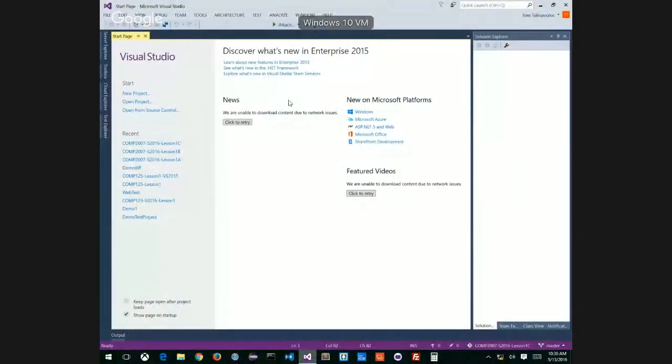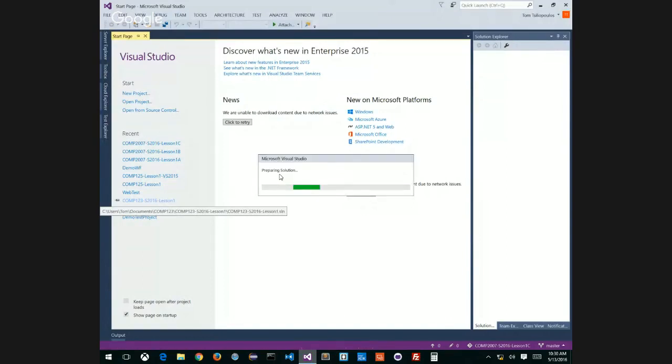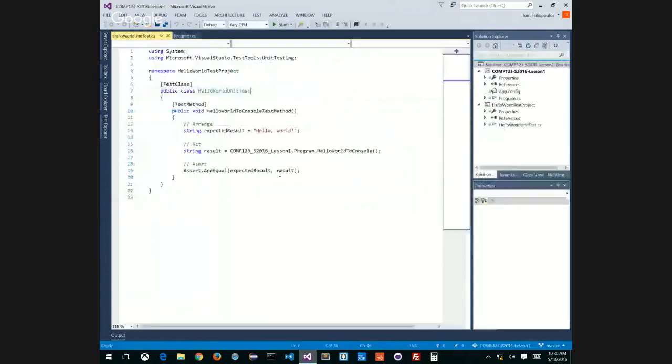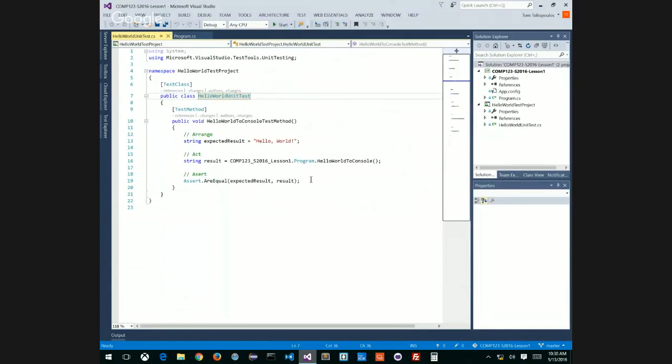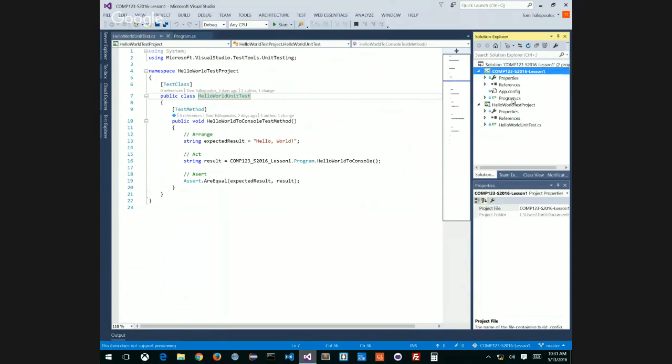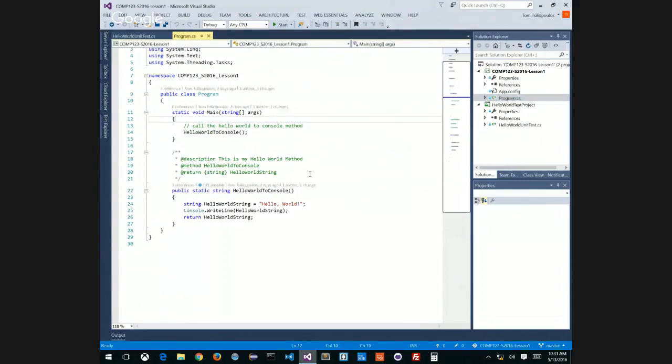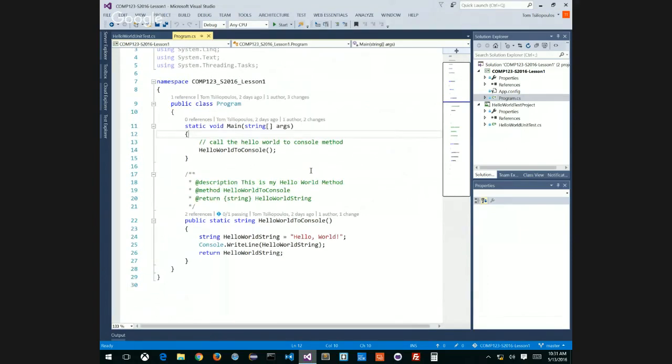Last day we talked about, I'm just going to bring up the last project we were working on. We had a solution that included a project and this test class, right? So we have two projects inside of a solution. We have the actual project that we're using to generate Hello World, which is this one. If I look at program.cs, which is your main program file here, let me make it a little bigger so you can see it a little bit nicer. There we are.